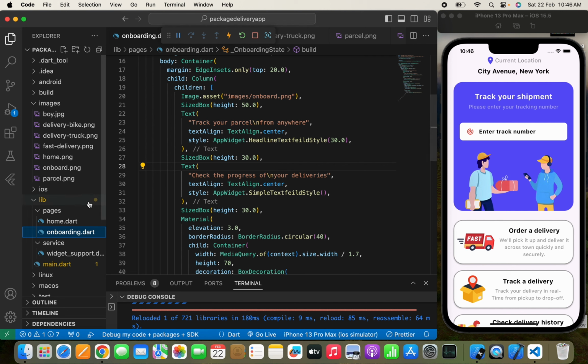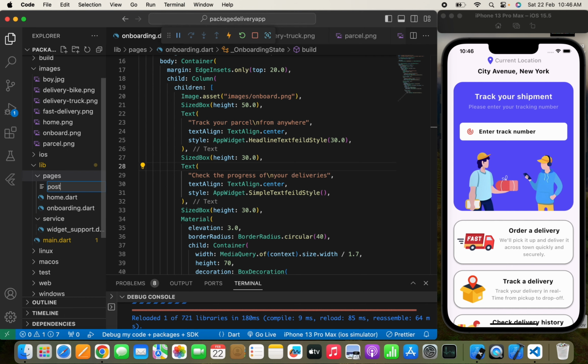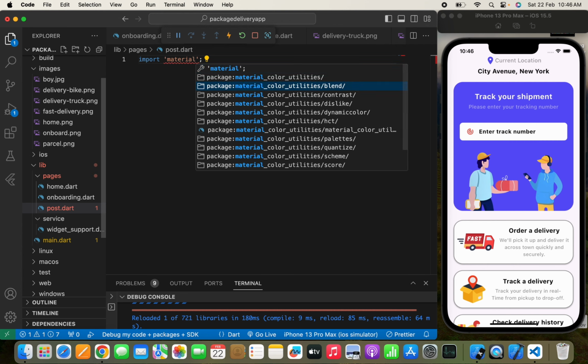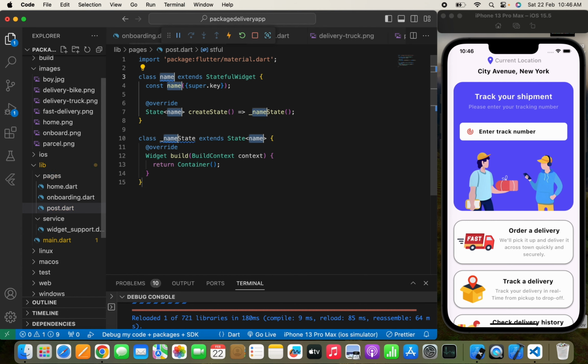Yeah, so let's move to the pages folder, and we'll simply create a new file, which will be post.dart. And inside this post.dart file, I'm going to first import the package by using material.dart, and we'll write a stateful widget named Post. So we can just pass PostPage, which is our page name.